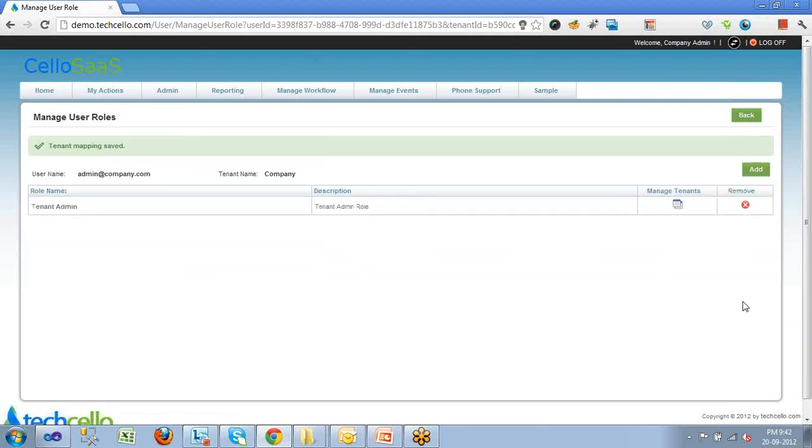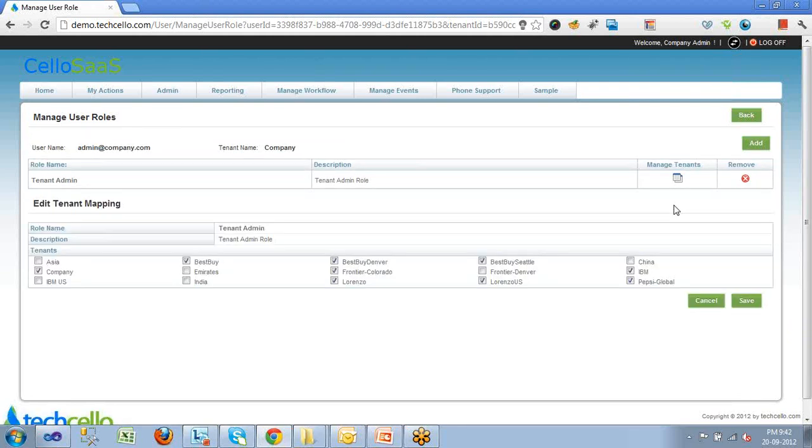So you can see a set of checkboxes, for example Best Buy, and then you have Lorenzo, and then you have Best Buy Seattle, IBM, Pepsi Global. So some of the items are checked over here and some are unchecked. Basically, the checked ones are the tenants to which this particular user admin at company.com has access. So he can log in to that particular tenant and he can try to impersonate, or act on behalf of, that tenant.